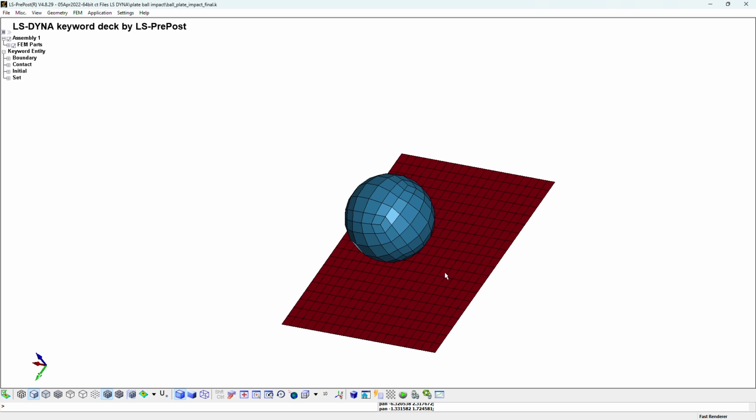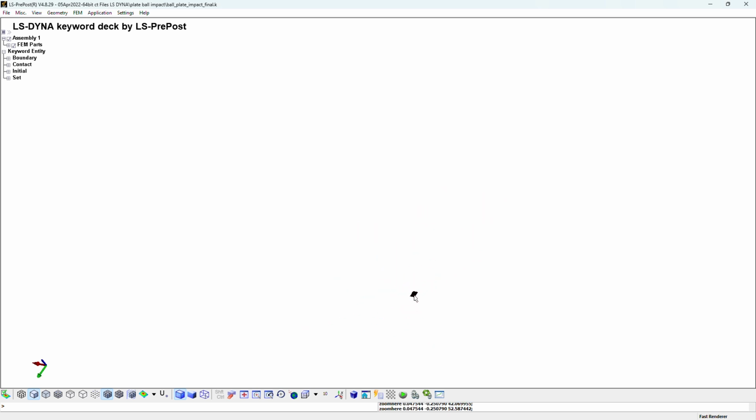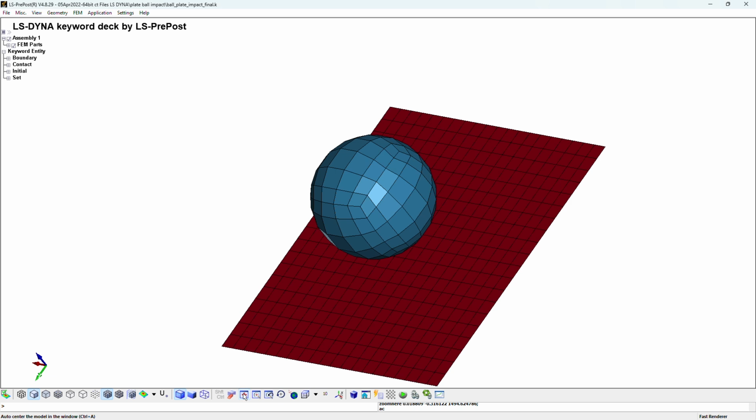Now we are going to see also one thing I want to show you, which is auto center. Let's say I zoom, and let's say my model is not visible. You see, it happens a lot sometimes. You can just come and click here, and that's it.